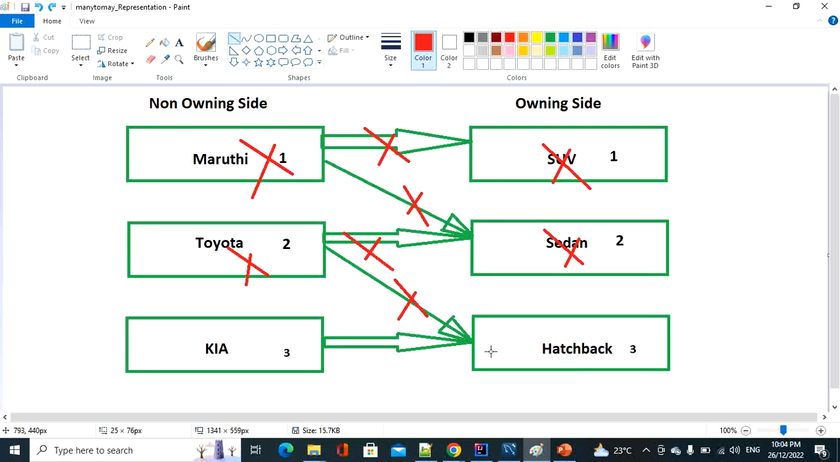Let me undo. Yeah, so this is what we are expecting. Whenever we try to delete a Maruti record, obviously it will delete the Maruti record, and SUV doesn't have any other manufacturer references, so we can happily delete even SUV and break this association. Now coming to Maruti, it has one more kit, that is sedan. Now sedan is manufactured by two manufacturers, Maruti and Toyota.